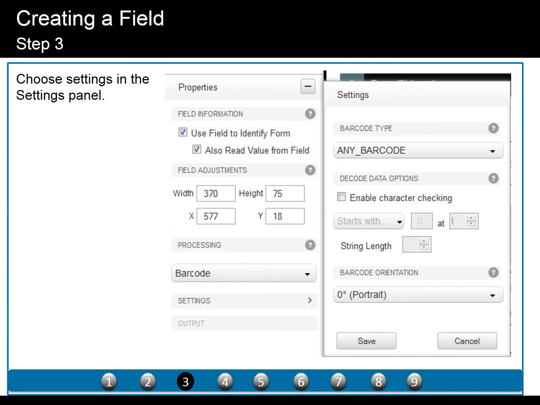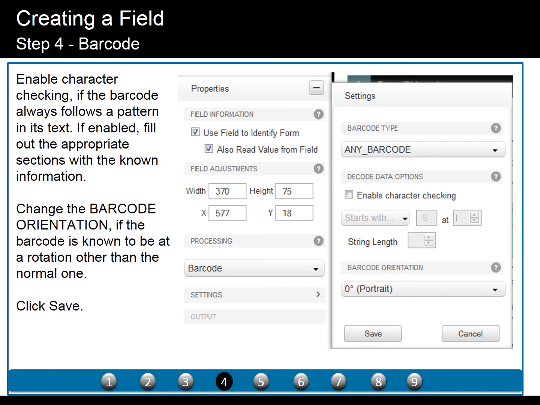Choose Settings in the Settings panel. The type of settings available will vary depending on the type of processing mode selected. If creating a barcode field, enable character checking, if the barcode always follows a pattern in its text. If enabled, fill out the appropriate sections with the known information.